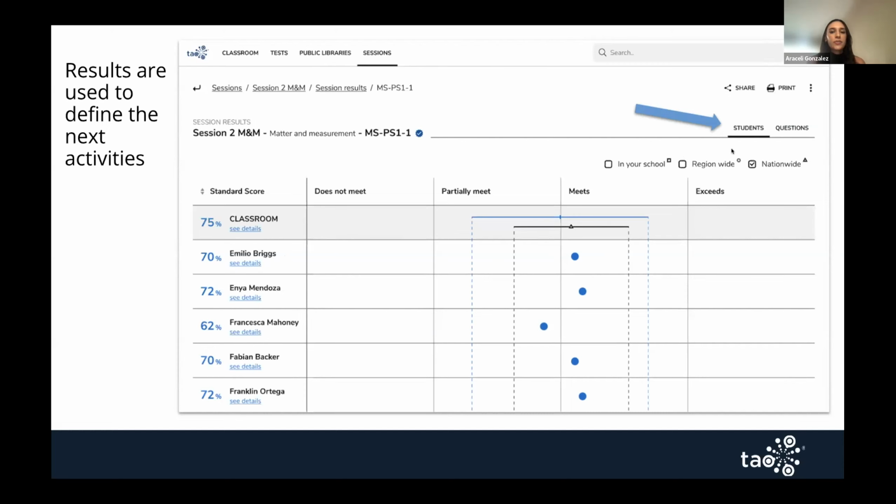In TAO Classroom, this classroom and individual data was visualized with two different views. So the student tab and the question tab, which Sam is politely hovering over right now. And the purpose of them is to really help teachers determine what are the next steps that they need to take. So we validated that teachers find both views equally important in identifying who as well as what to focus on next.